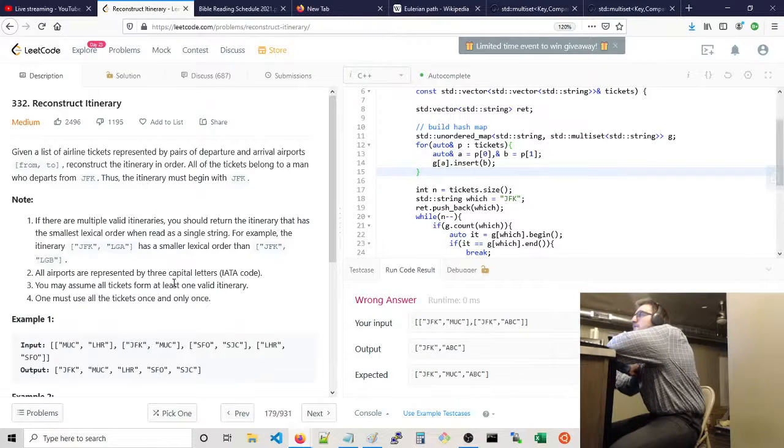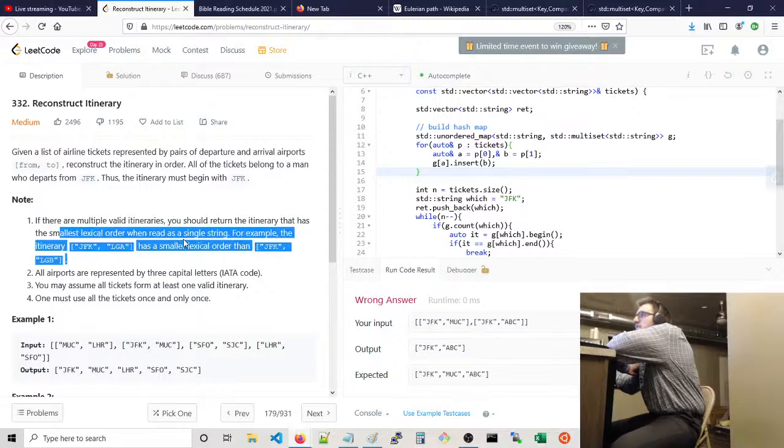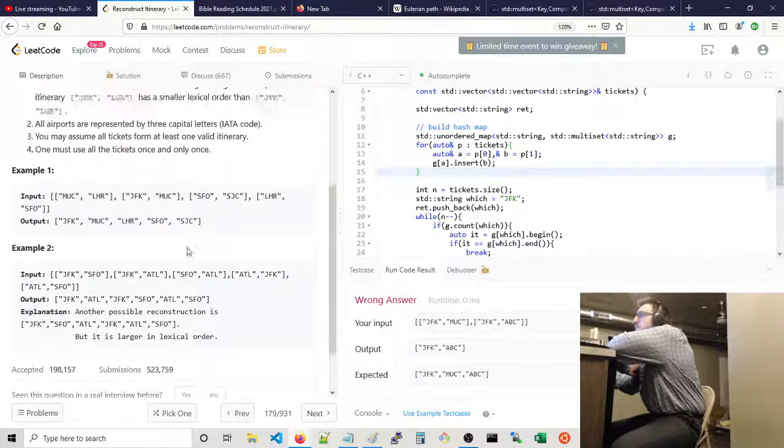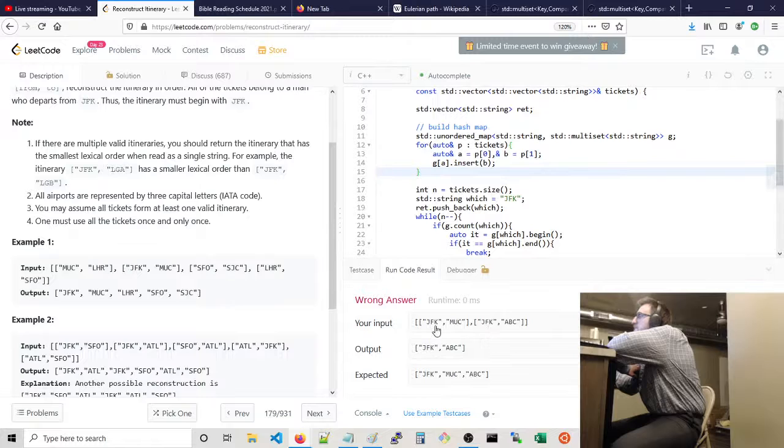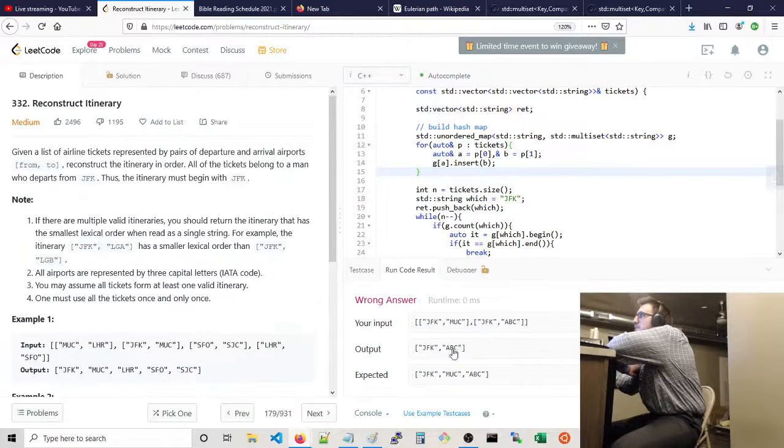Interesting. All tickets form at least one valid itinerary. Is this supposed to do this? JFK and MUC, MUC to JFK. Does it go back and forth? It goes to MUC and it goes to ABC. I mean, is this really wrong though? Right? If you don't actually have a valid itinerary?